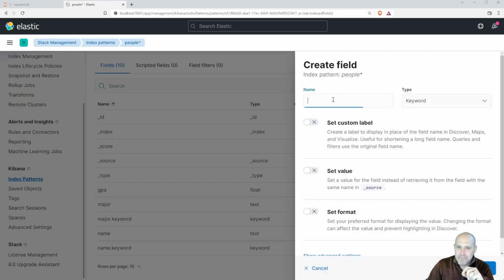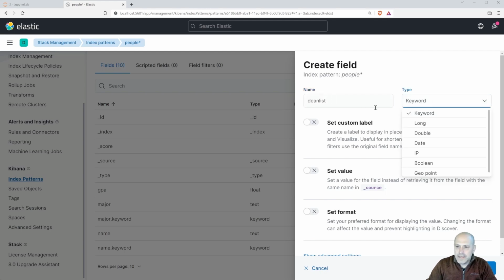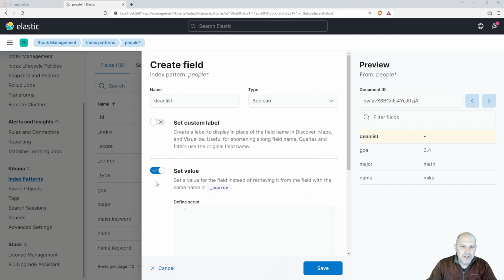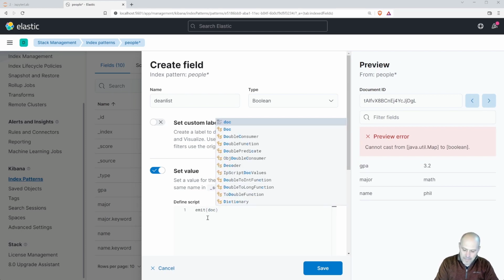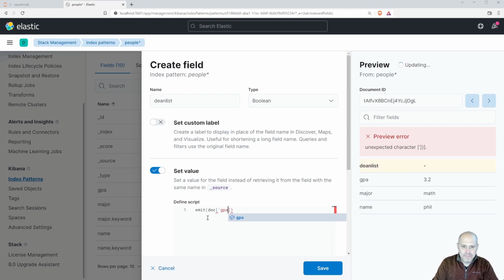I'm going to add one field, and I'm going to call this Dean's List. It's going to be a Boolean. And then we're going to set the value of Dean's List to be emit. It gives you some sample data over here, see that? And you can go through the items to figure out if it's going to work. So we're going to emit the doc GPA column, that attribute.